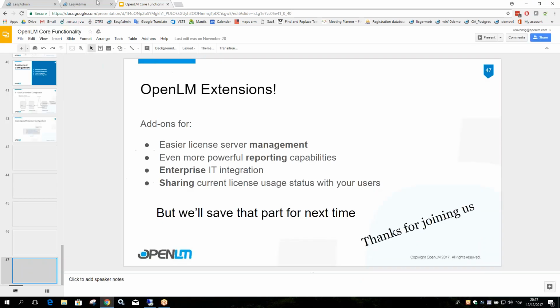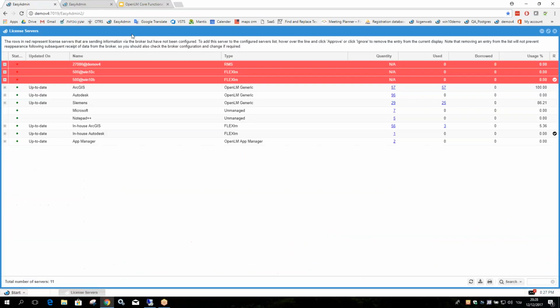So let's go over to our server. This is OpenLM. This is the license server screen as we've seen. You see I have many servers here. I have ArcGIS server, Autodesk, FlexLM. We support many types, FlexLM, DSLS, LMX, RLM, everything, all the market leaders.